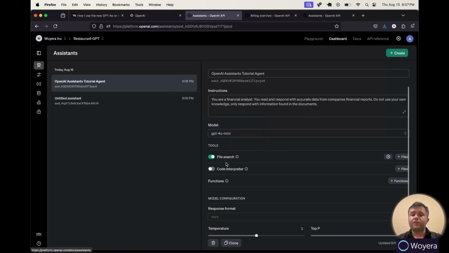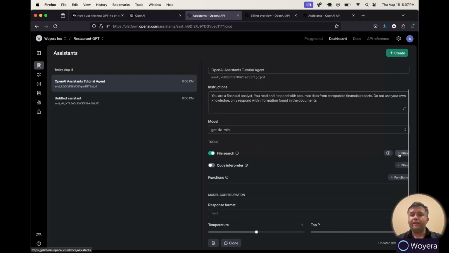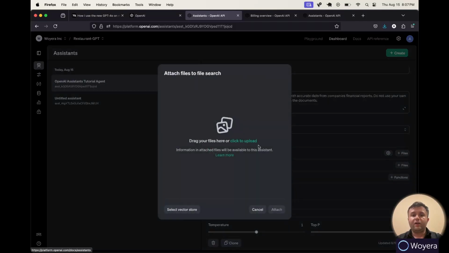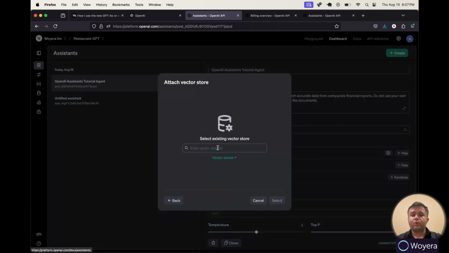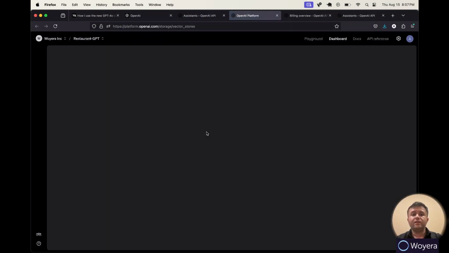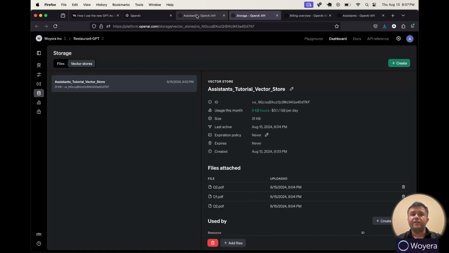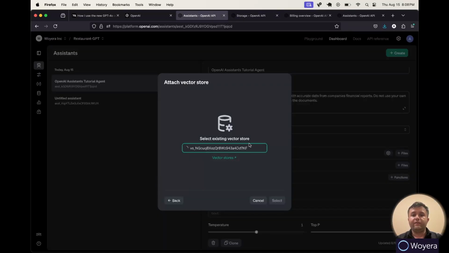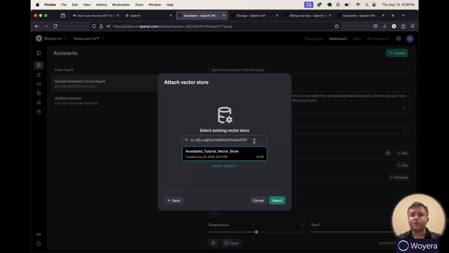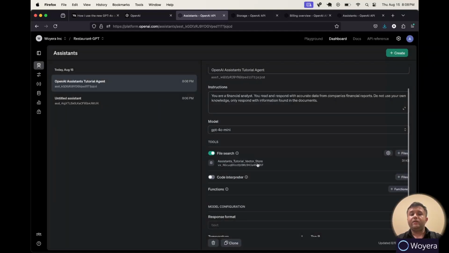We want to enable file search here. And this is where we will add our file store. So we have vector stores and we can go to it to copy the ID. If we go to the vector store, here it is. We're going to copy the ID here and we're going to paste it inside the vector store here. Great. Oh, that will open it. So don't click on that. Just paste it and select. And now what we have done is we have connected that storage area to our agent. So we'll be able to read from that directly.